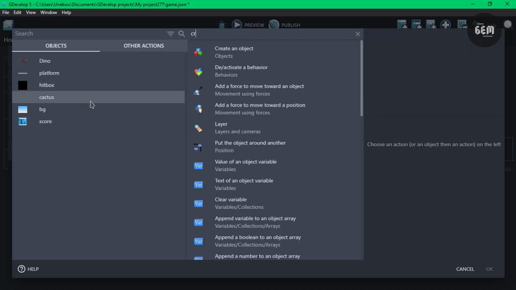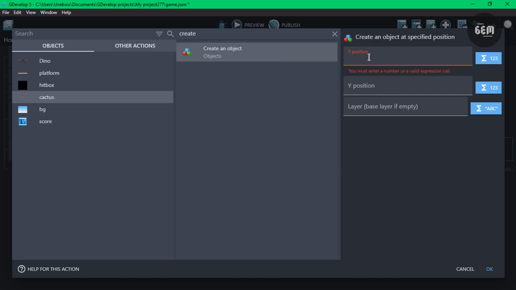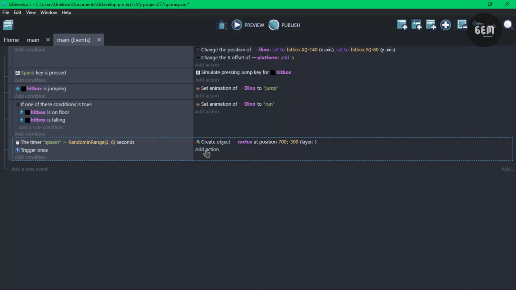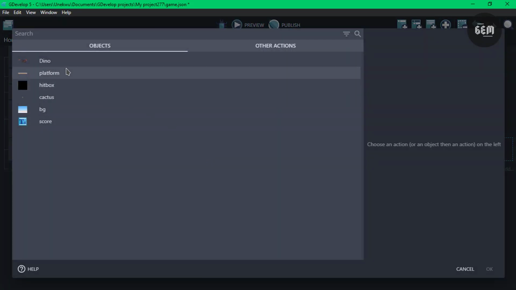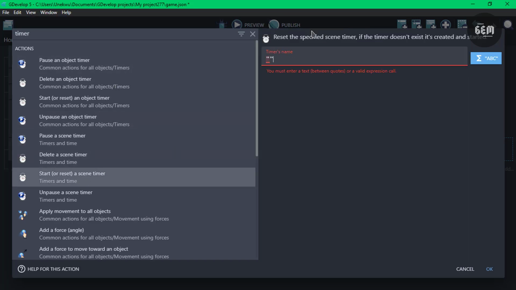Okay, so once all conditions are met, let's add an action. Let's select our cactus and create the object cactus at the X position of 700 and the Y position of -300. So next, let's add an action to reset our timer. So start a scene timer. Our timer's name is spawn.